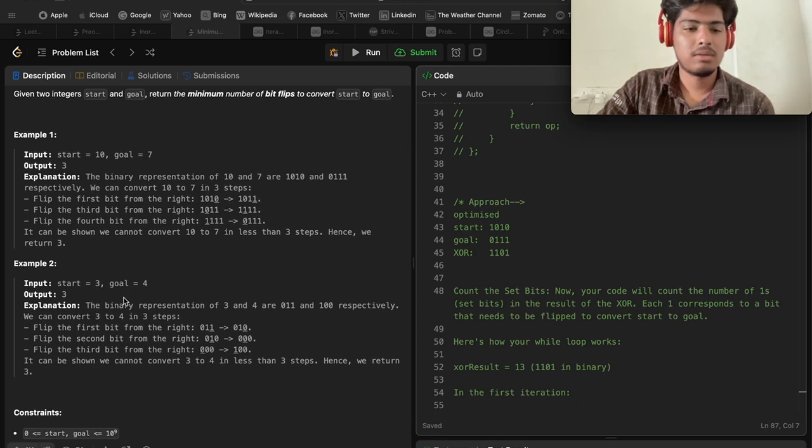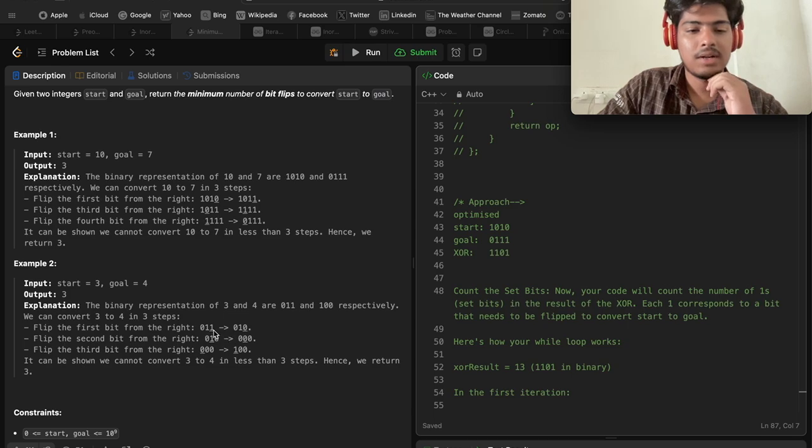Let's see this example also. Start is 3 and the binary form of 3 is 11, and the goal is 4, which is 100 in binary form. So we have to convert start to goal again. The minimum number of operations that we will use is 3 here also. You can see the steps: 011, then we are converting this bit to 0, then again we are converting this bit to 0, and now we are converting the third bit to 1, so that we finally achieve the goal which is 4.